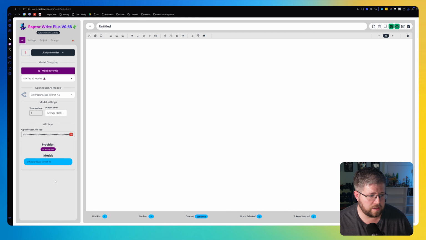And that's all you need to do. You're pretty much done now. So that is the most important thing to get set up with Raptorite, because if you don't do that, you won't be able to use AI inside of Raptorite. So now that that's in there, you can now connect to Open Router to actually generate your words.